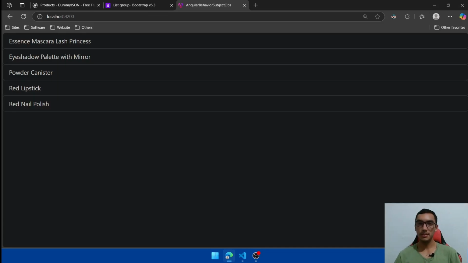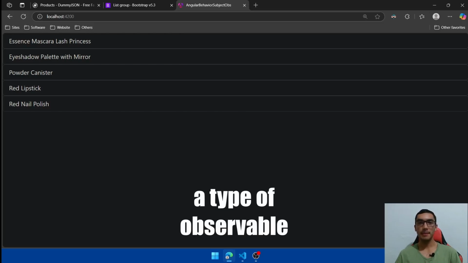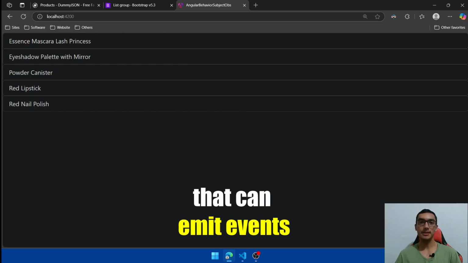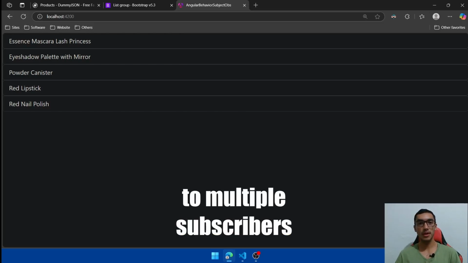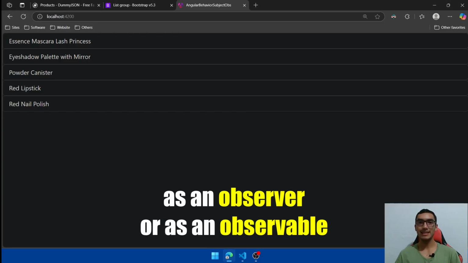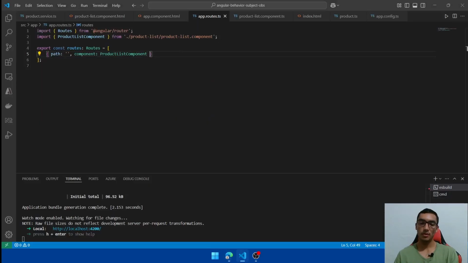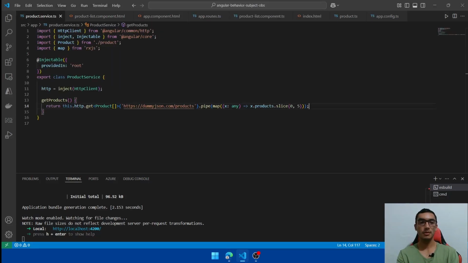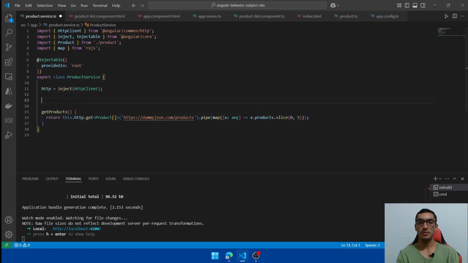Now we want to display product details and reviews in separate components. We will notify these components when a product is selected from this list. For this scenario, we'll use a subject, which is a type of observable that can emit events to multiple subscribers. It functions both as an observer and as an observable. Go back to VS Code, and from the product service, we'll create a new subject called productInfo.